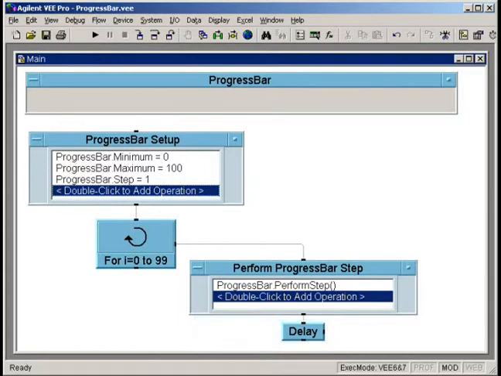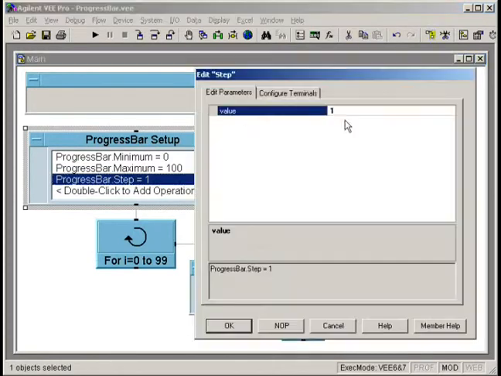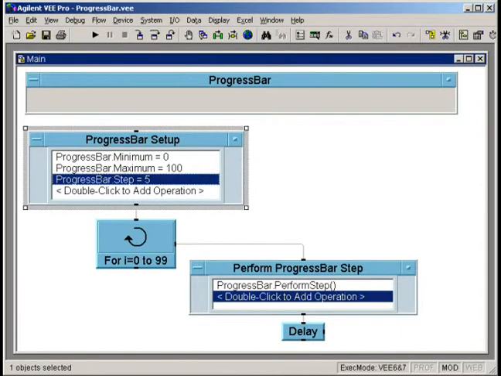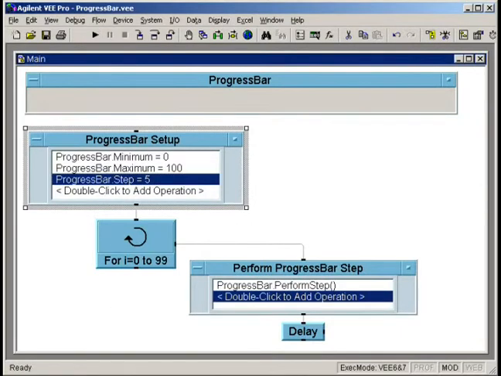Now, let's get into some of the details of the .NET Operation Builder. Let's double-click on one of the initialization code transactions and change the step increment from 1 to 5. Since this example assigns progress bar properties with constant values, we can simply change the value field to 5. Now, when we run the program, you'll notice the progress bar updates roughly 5 times faster.